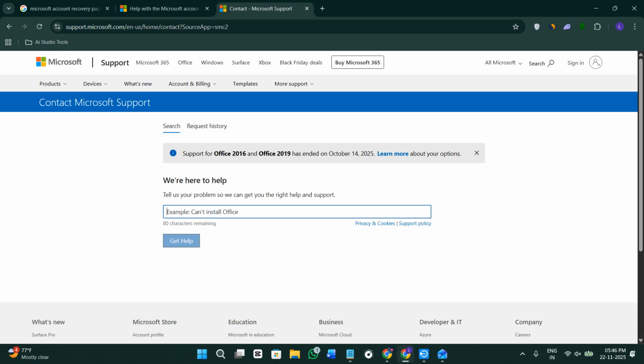You just have to ask them to recover your password because you have forgotten it, and they are going to help you with the help of your email address. So you will receive an email from them, and then you can just follow the instructions in order to basically recover your password.